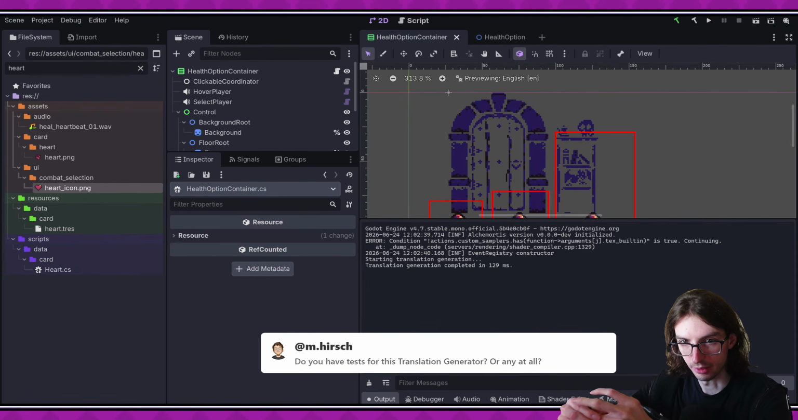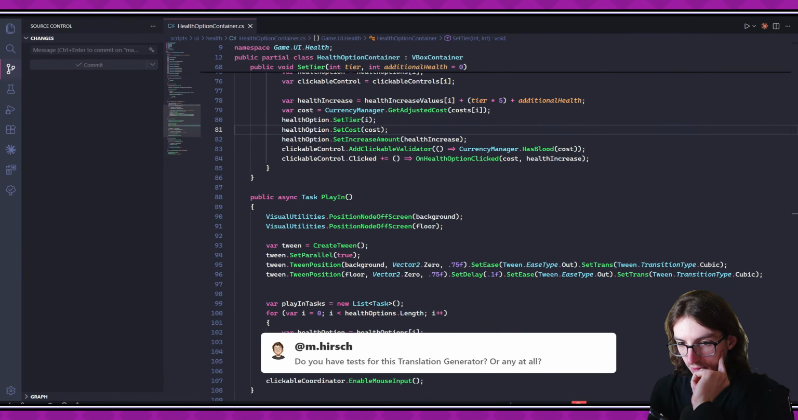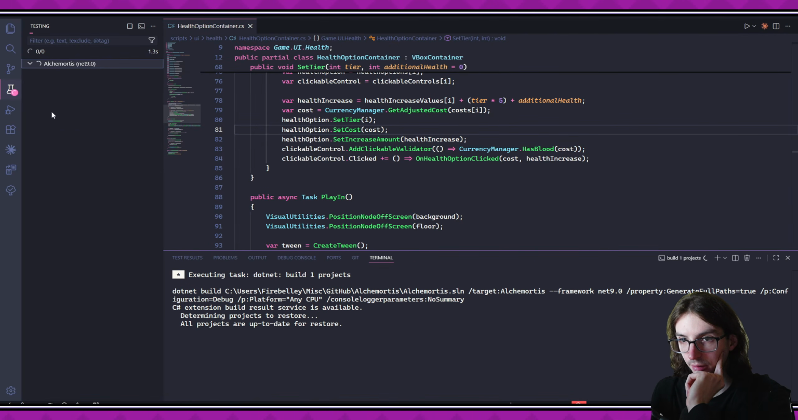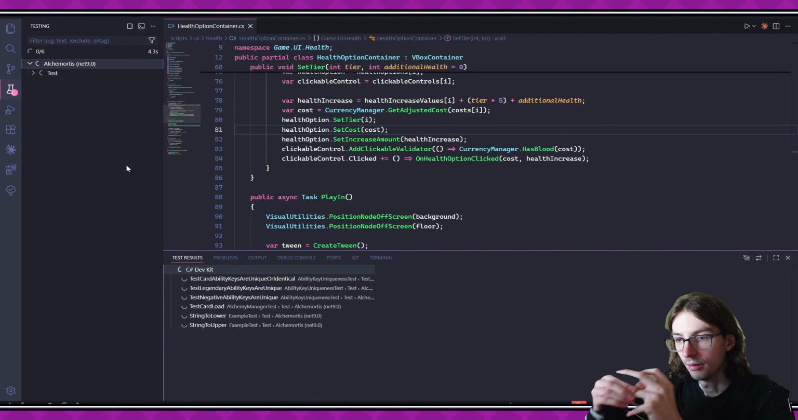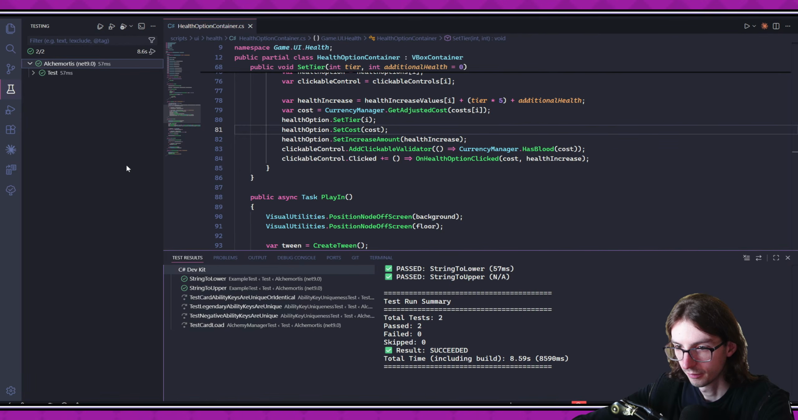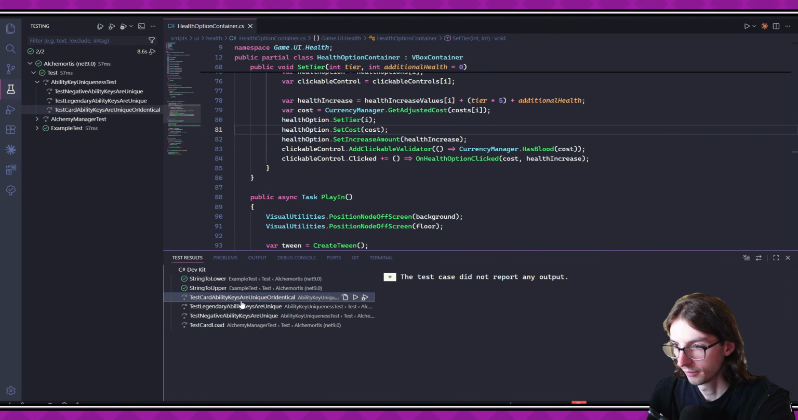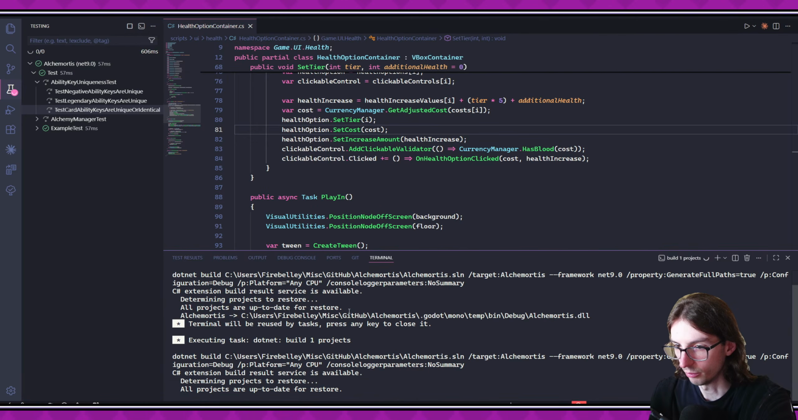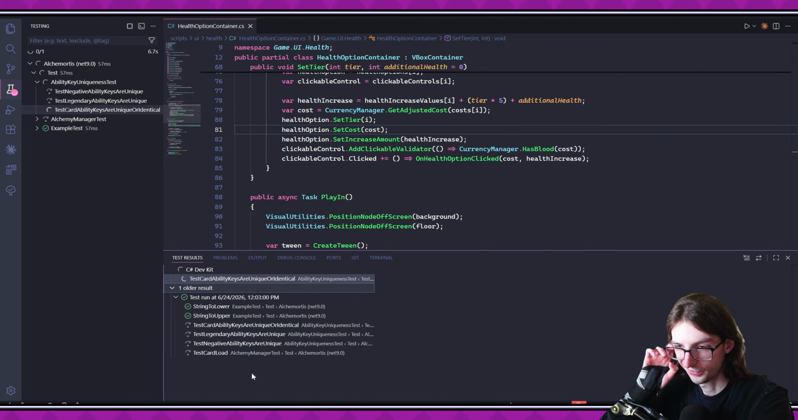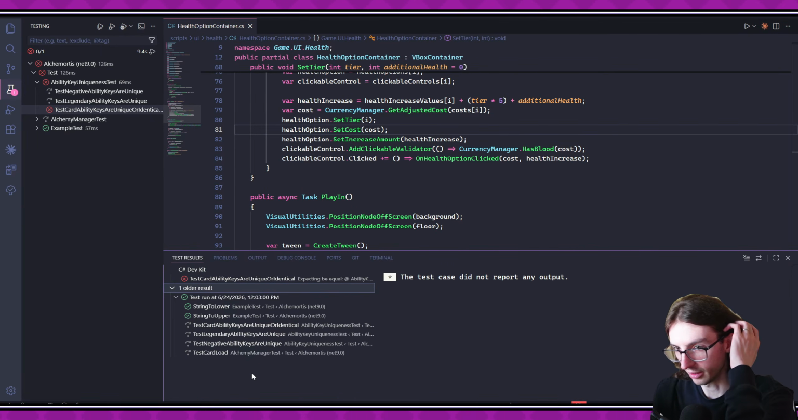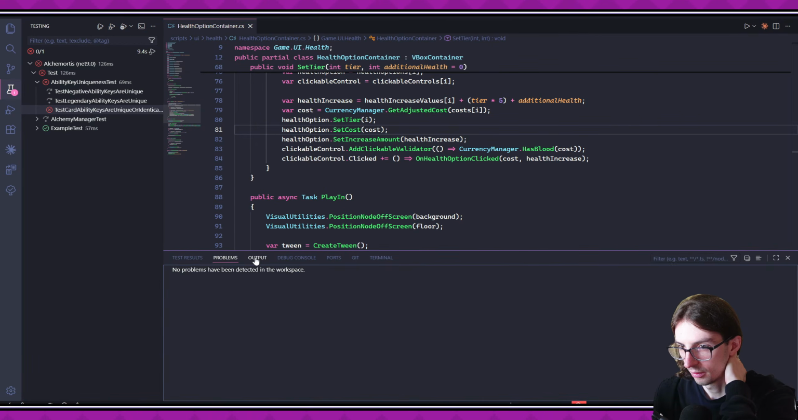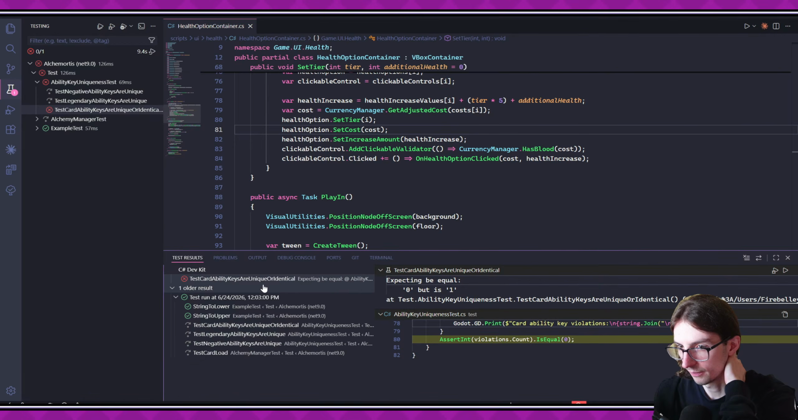Do I have tests for the translation generator or any at all? I do have some tests, but they're not very useful. Actually, I don't even know if they run. This test case did not report any output. Anyway, I have some tests that are not very useful. I was actually thinking about removing the tests. Test case did not report any output. Oh, here we go. How do I actually look at this though?